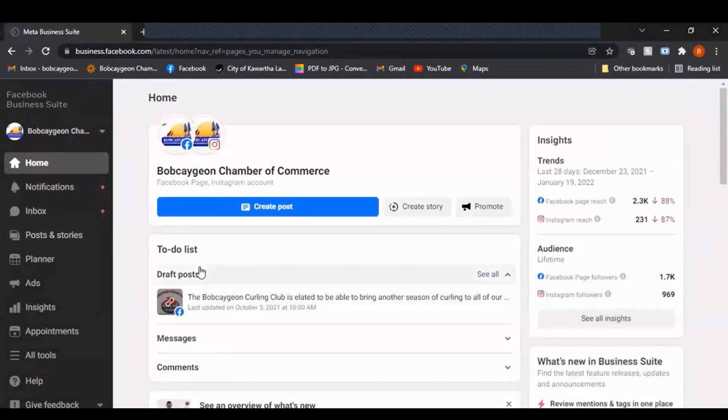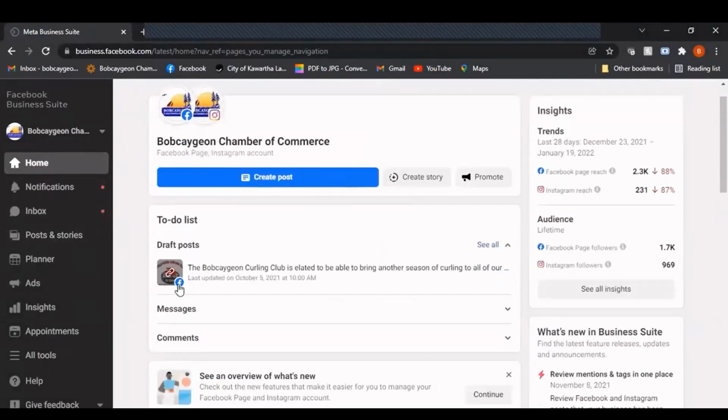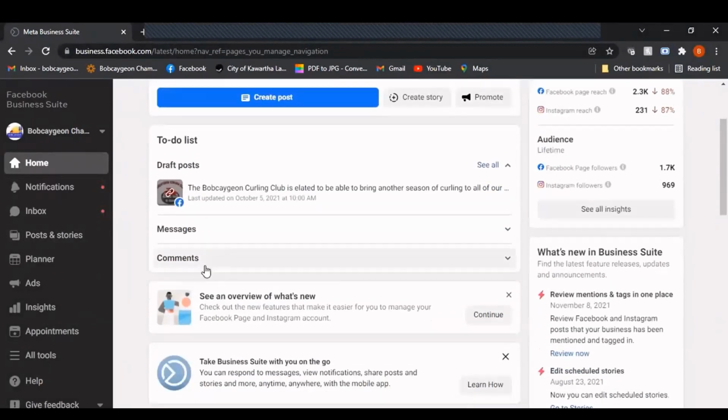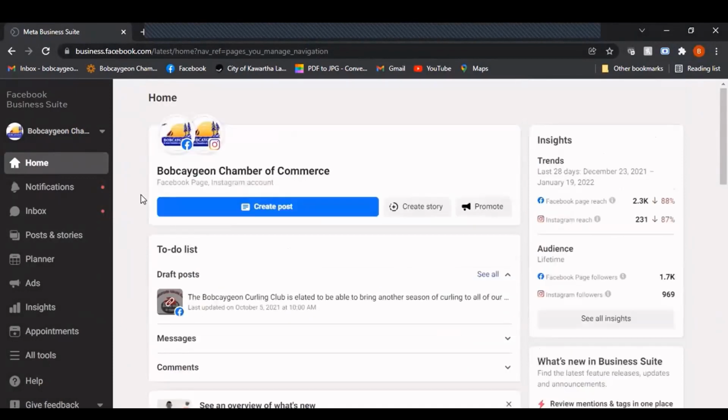So in here, we have our to-do list. This has draft posts, messages that you've left, or comments that you need to come back to, those sorts of things. Regardless, we're going to move into how you can actually schedule a post or schedule a story for the future. There are three different ways that you can do that from this page specifically. You can click right here, create post, create story, or promote. This will lead to three different options, as we can see, three different layouts. But regardless, we can also go into this tab here of posts and stories or into planner.